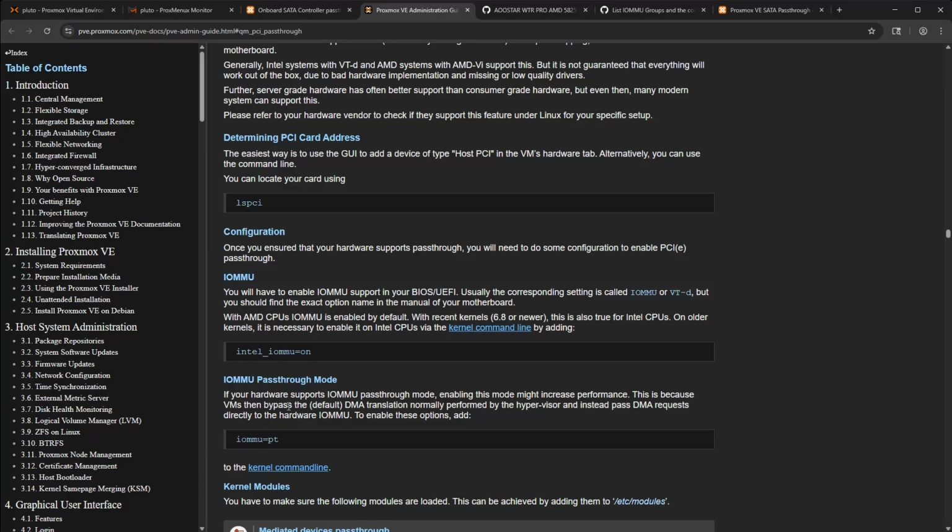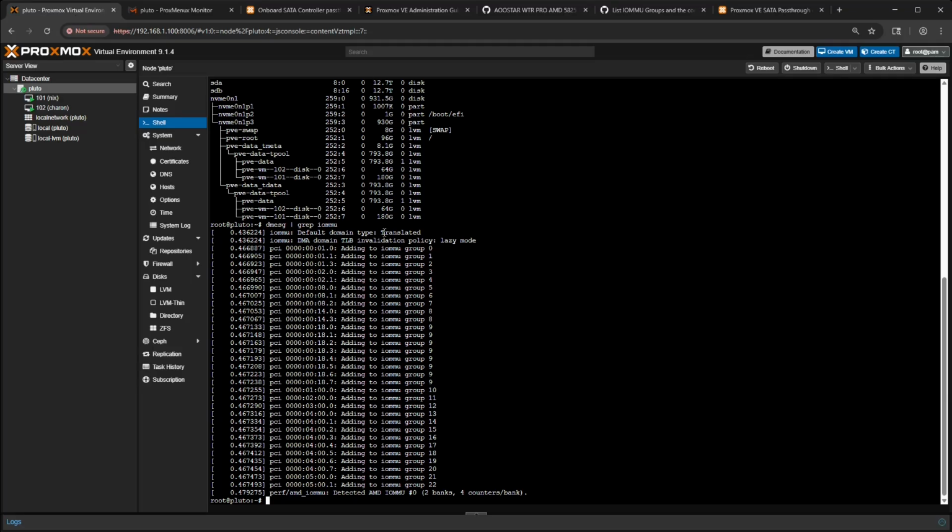This is because VMs then bypass the default DMA translation normally performed by the hypervisor and instead pass DMA requests directly to the hardware IOMMU. Now, before I do that, currently it is not in PT pass-through mode, because here in the first line it says translated. If the PT were to be enabled, I think I was supposed to see here pass-through.